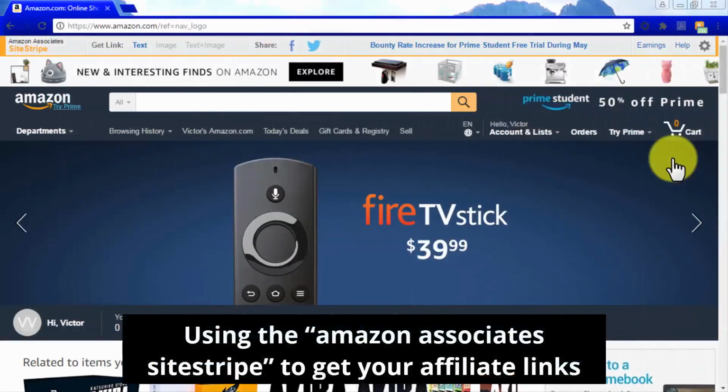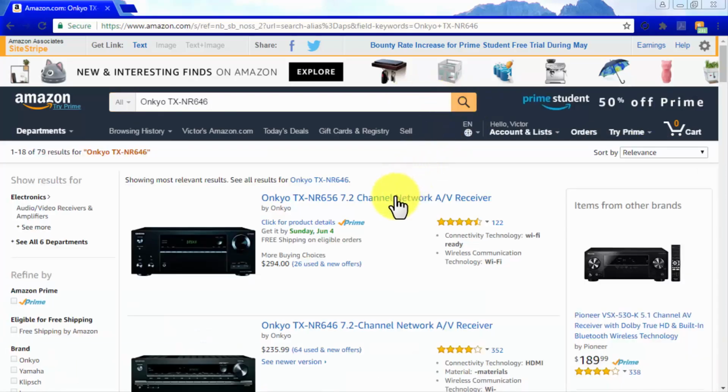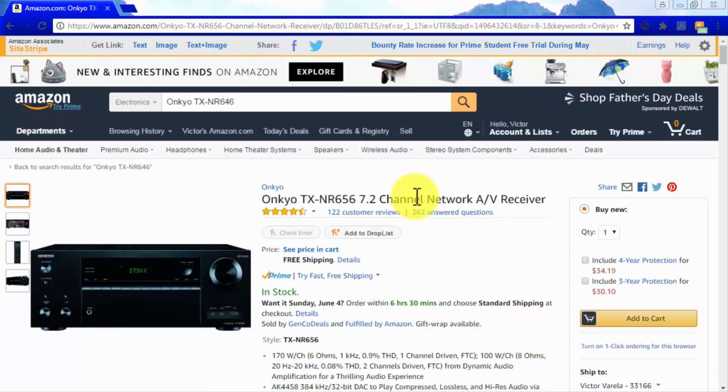Using the Amazon Associates site stripe to get your affiliate links. There is a really easy way to get your affiliate links without you ever having to leave the Amazon Marketplace. Simply look for any product on the Amazon Marketplace by navigating through categories or by using the search bar, all while logged into your Amazon.com account. Click on the product to access the product page.